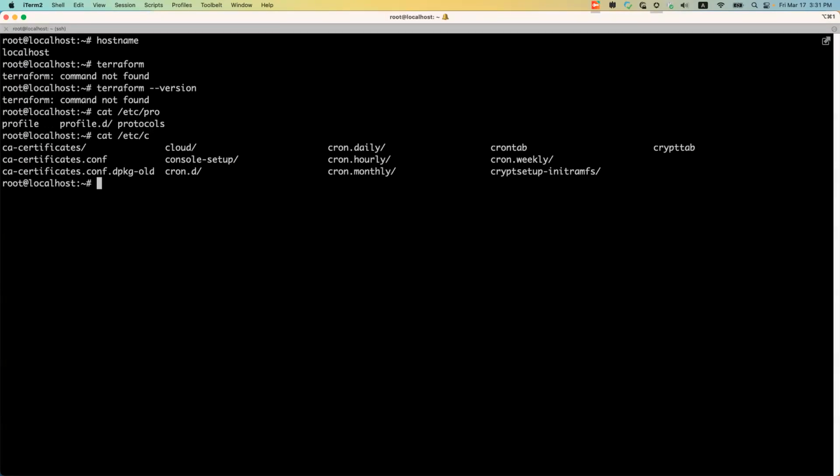Okay, so this is Ubuntu 22 version. By using apt, which is a package manager for Ubuntu, you can install your Terraform through that also. Otherwise, you can download Terraform and install it as well.